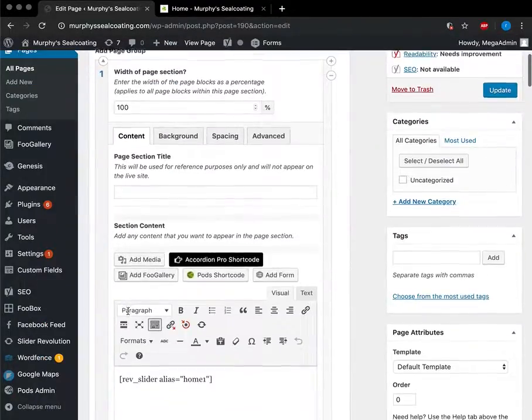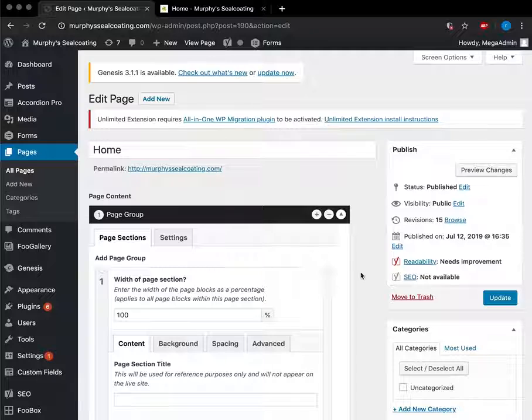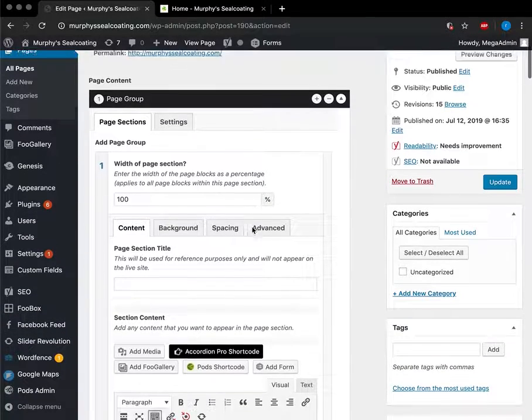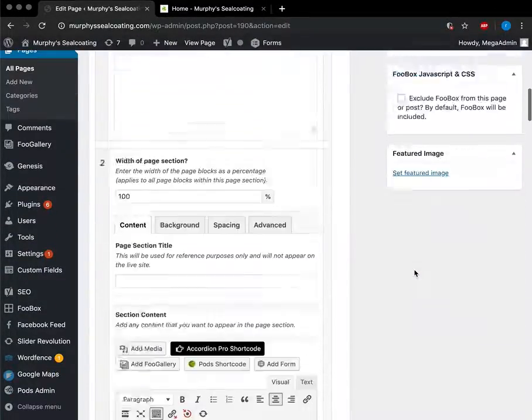And again, if you make any changes, you push this update button. And if you make any changes but you're not sure if you like them, you can preview the changes you've made before you save it and undo what was already there. If you have any issues with that, let us know.